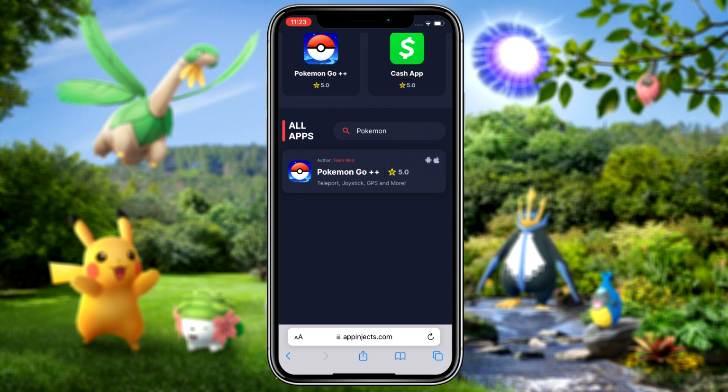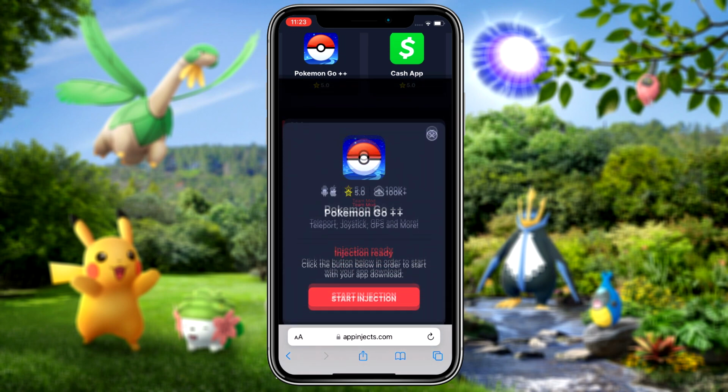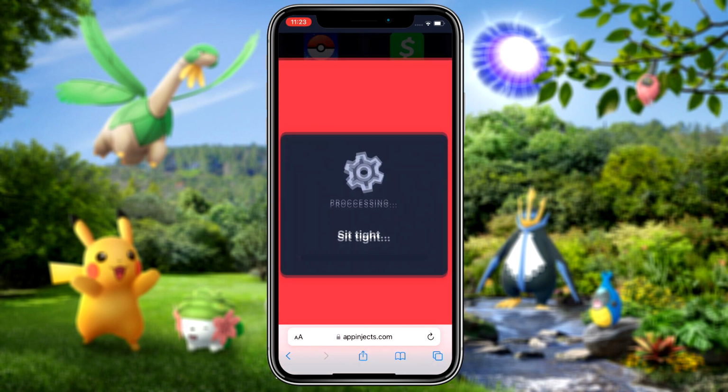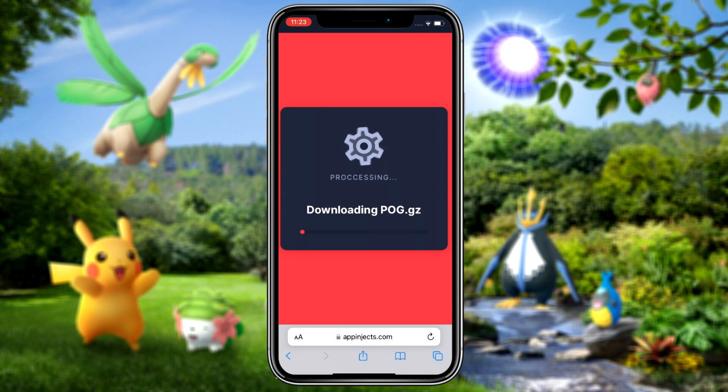As you can see, Pokemon Go++, location spoof. You just want to press on the button, guys, that says Start Injection, and this will download it right onto your device. It's going to load this progress bar. Now, I'm not going to go through with the download since I already have this on my iPhone, and I know the guide is pretty similar for iPhone and Android, but I wanted to show you guys how to do this on Android as well.